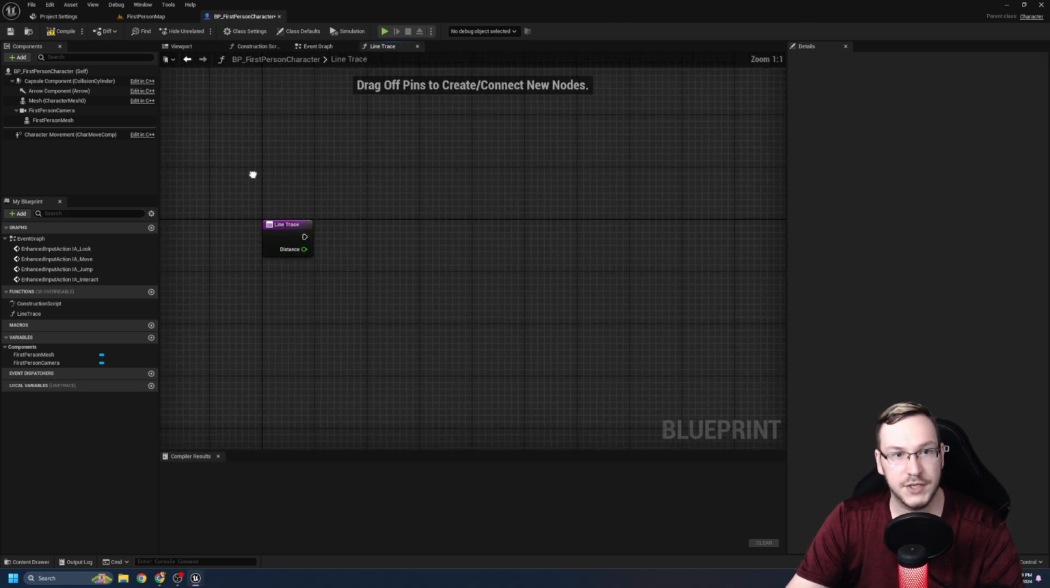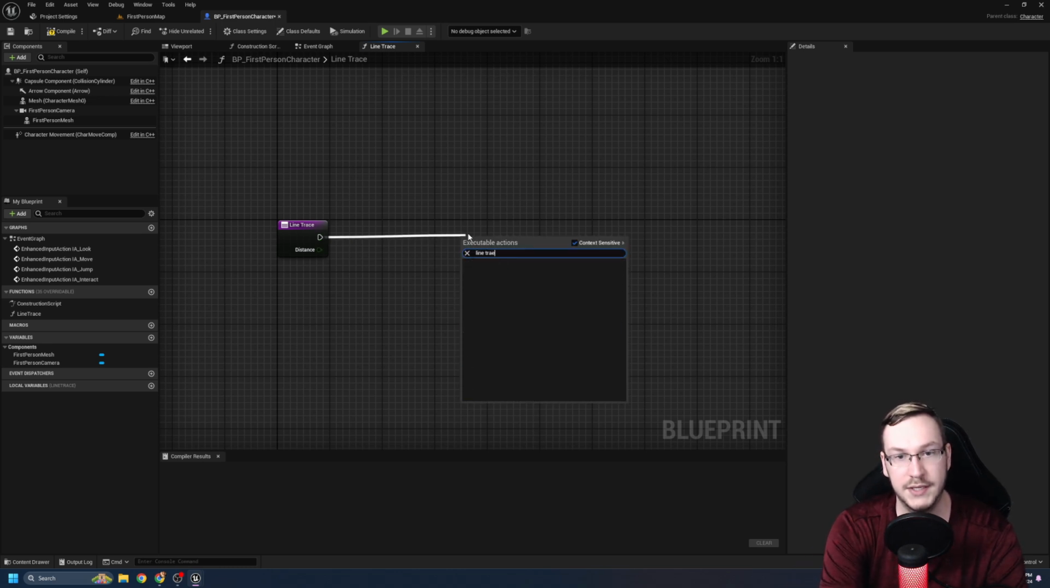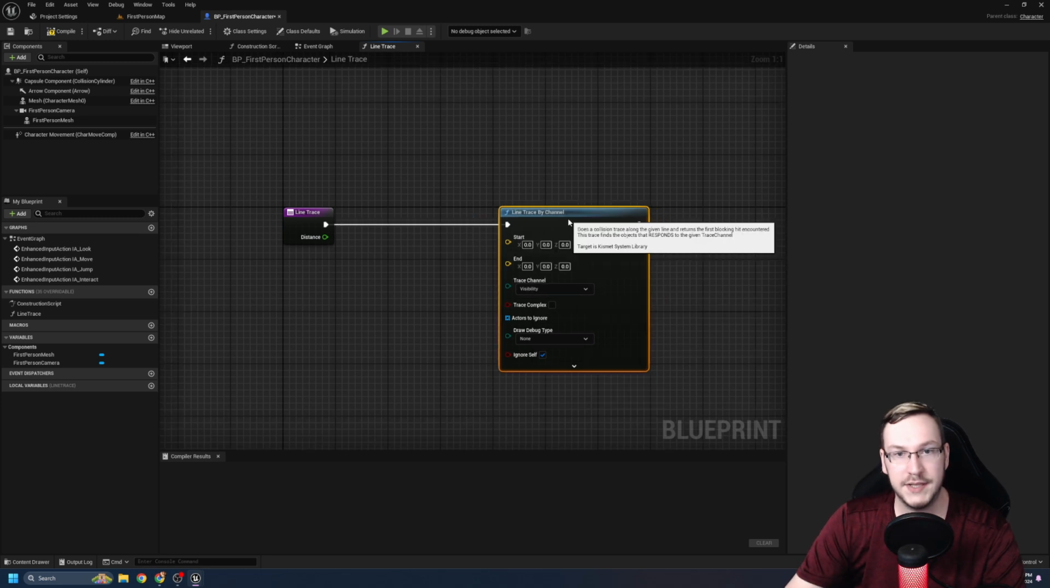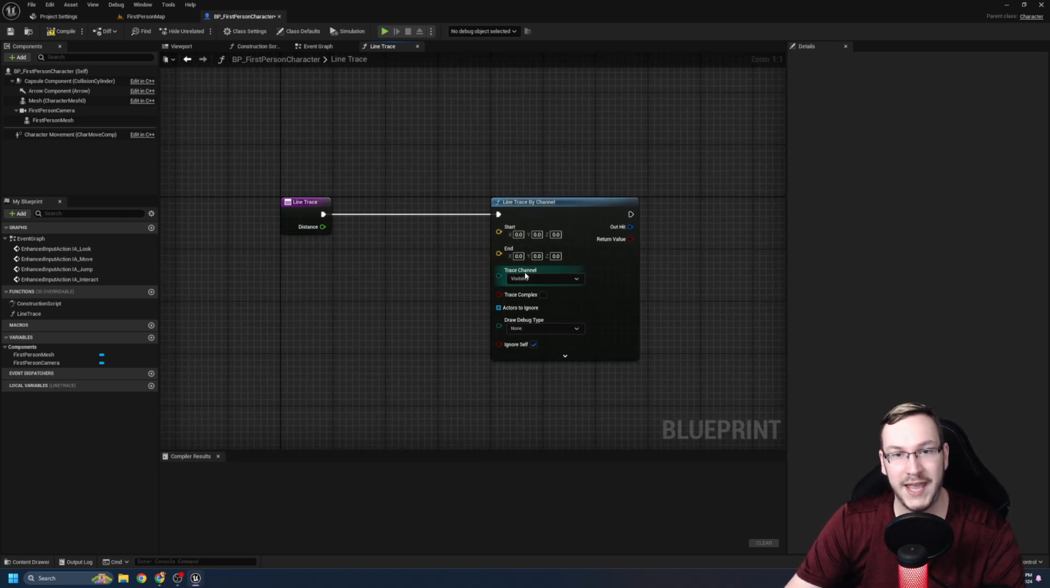All right, in the function, we are going to pull out of line trace, and we are going to do line trace by channel. Basically, this just means we're going to shoot a line forward with a starting and ending point, and we are going to try to hit things in the visibility channel. You can change this if you have additional channels. If you don't know what these are, leave it on visibility for now.